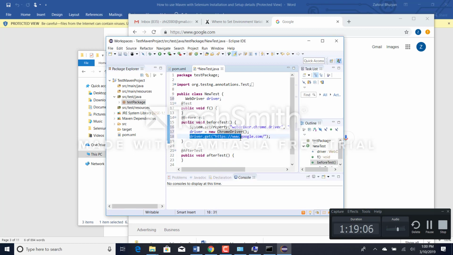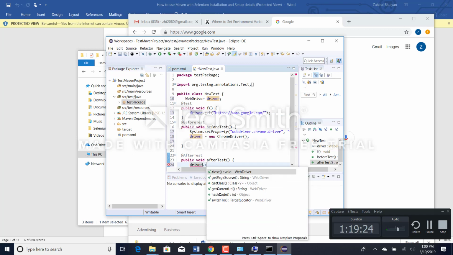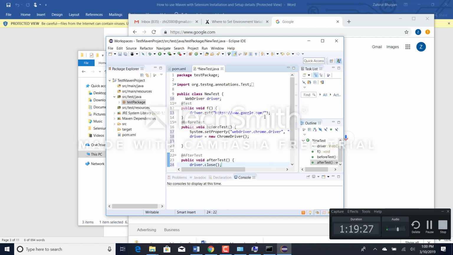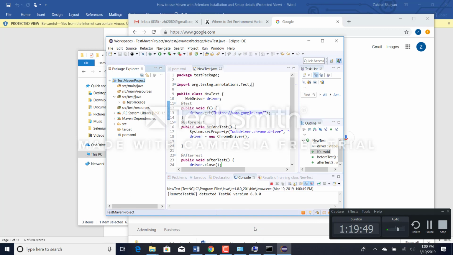Now let's say from the test itself, we are going to open this URL, and then from after test, we are going to close this driver, driver.close. Now if you run this test, go there, Maven, right click, run as, and then test engine. Now let's see what happens.